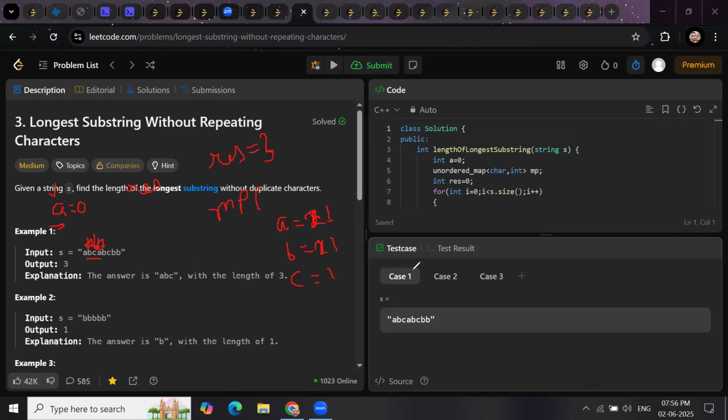So let me clear it. Now my pointer I is here and pointer A is here. Okay, and the frequency is 1, 1. So the substring between A and I is a substring with all the characters unique. So CAB is another substring which has length 3. So there is no change in the result. We already have 3 only.